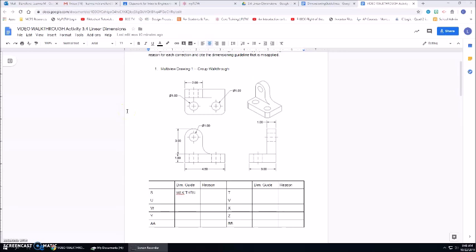Okay, ladies and gentlemen, we are back. So hopefully you had time to open your document. If you have not, you need to go and do that now. We are going to walk through where the dimensioning errors are in this item and filling in this table down here. So make sure you're keeping up. If you need to hit pause, feel free to do so at any time.